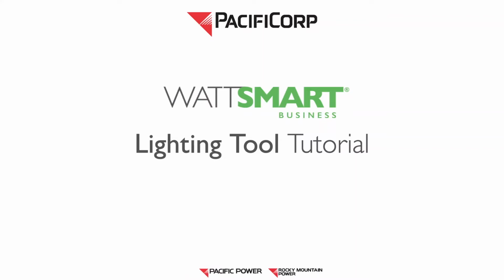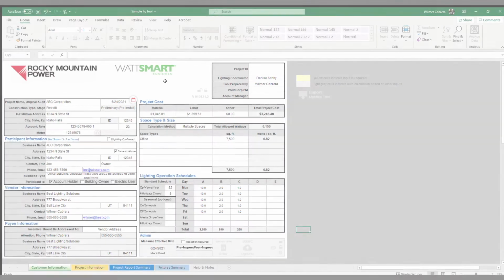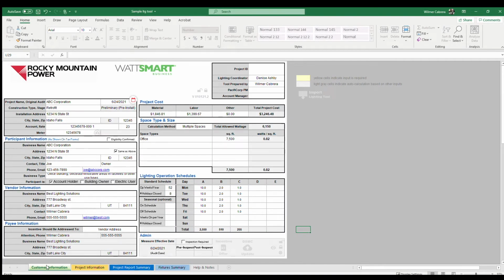Welcome to the video tutorial for our retrofit lighting project on the WattSmart Business program. There are two parts to this tool: the customer and project information sheets that need to be filled out as part of your application. Let's start with the project information table in the upper left corner.